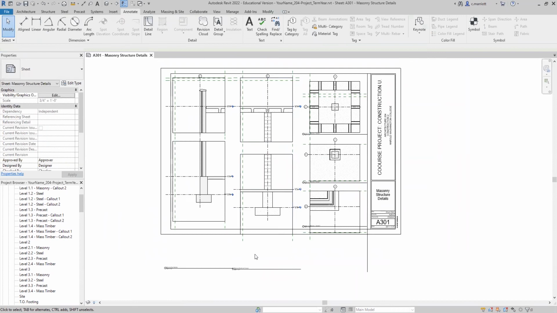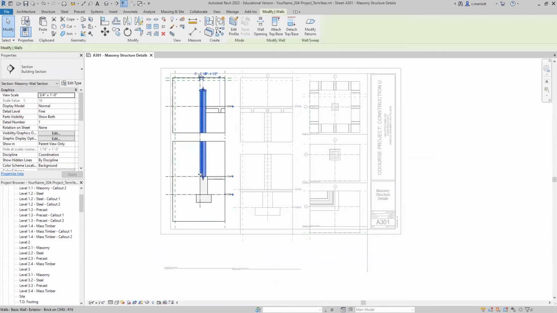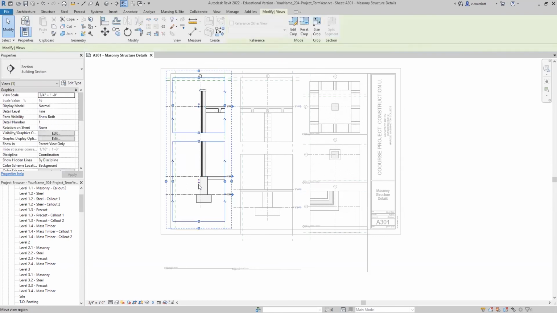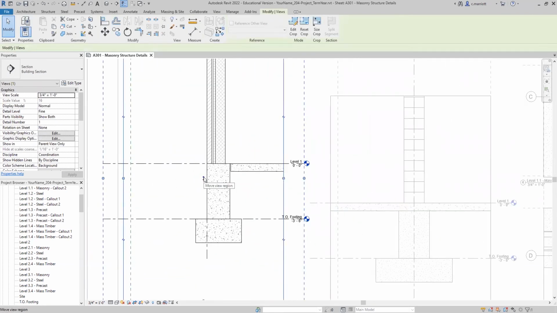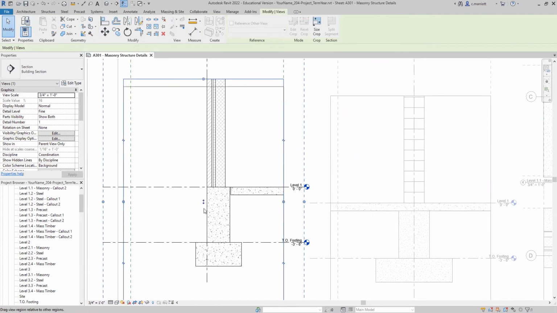Then I'll repeat the process for the one on the left. I'll click on here, and I will bring it down, trying to maintain the alignment of level 1.